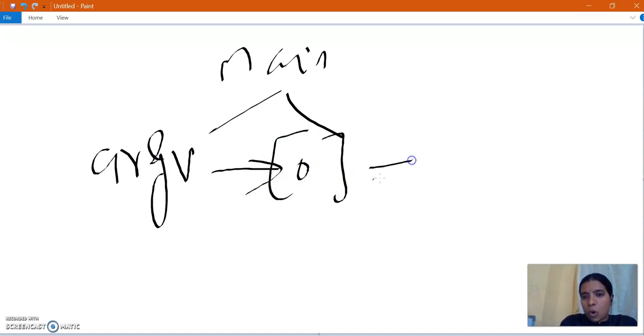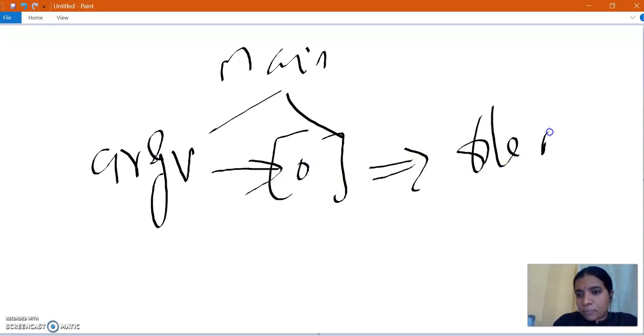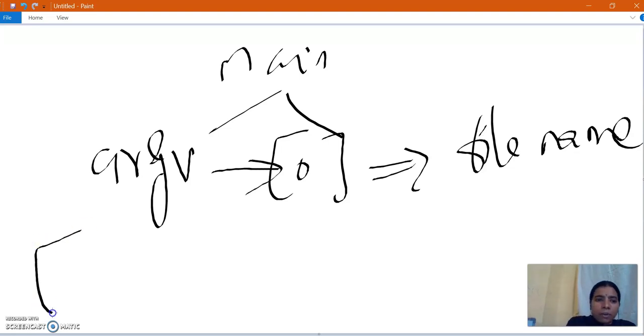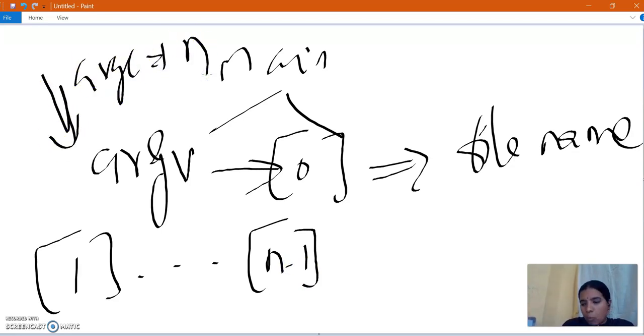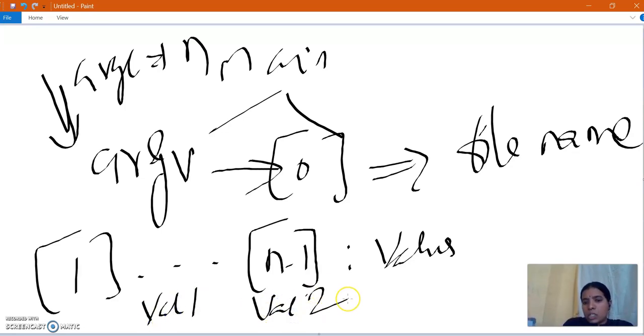Argv of 0 always has the file name, the file which you're running. From argv of 1 to argv of n minus 1, if the argc count is n, you'll have the values separated by a space. So you give value 1, space, value 2, space, and so on, value n, and finally you'll press enter. This is how you give your input.